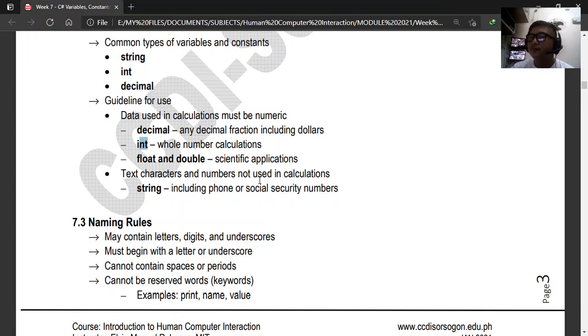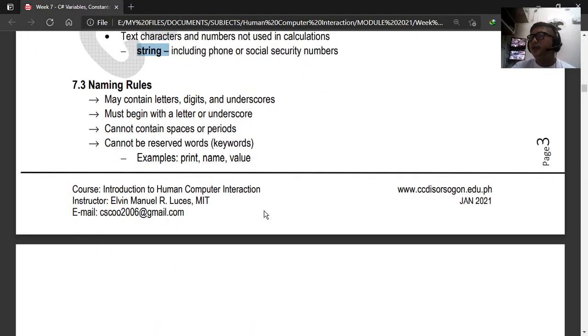Okay, so string, so including when you allow the user to input data, consider the type of data. For example, if the user is required to input a phone number that has special characters, assign them with string. Okay, using string. Okay, naming rules.